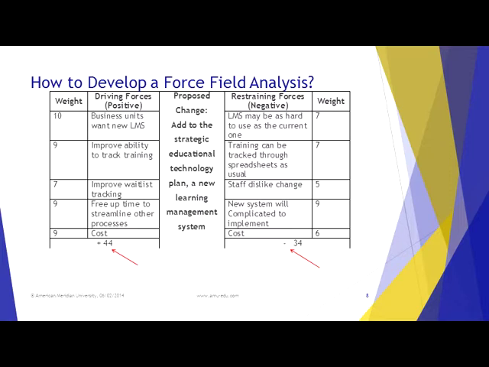Once you have documented the weight, then you're going to add them up. You will notice 2 red arrows at the bottom of the force field analysis. On the driving forces, we have a score of 44. On the restraining forces, we have a score of 34. Now, it is obvious to see that there is a 10-point difference between the driving forces and the restraining forces. Here, we can see that the driving forces are outweighing the restraining forces.